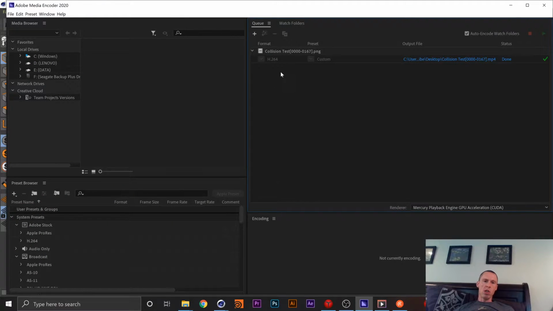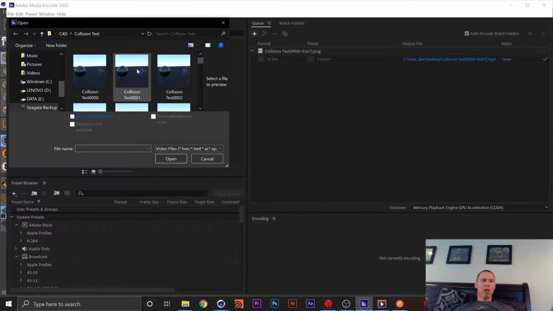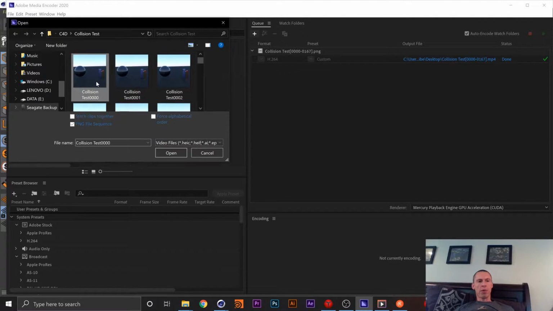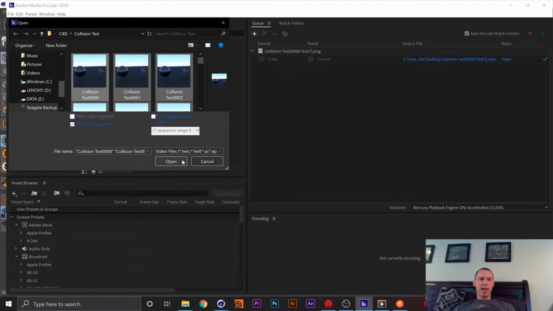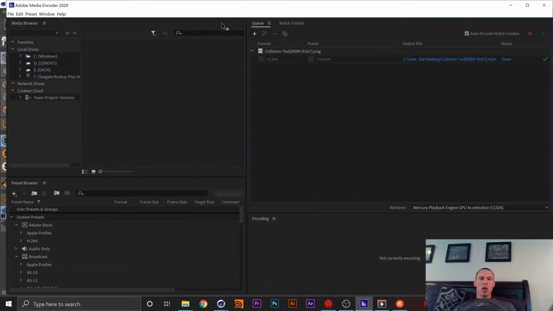If I go into Adobe Media Encoder and I just hit this plus sign, and I go into that folder and select all of them and hit open, Adobe Media Encoder will automatically take all of those pictures and start to encode it into whatever file format you set it up. Here I set it up as an MP4, right? H.264, which is the format for MP4.